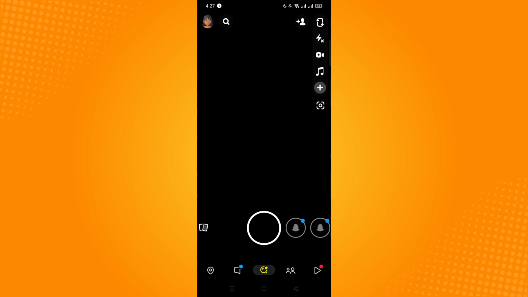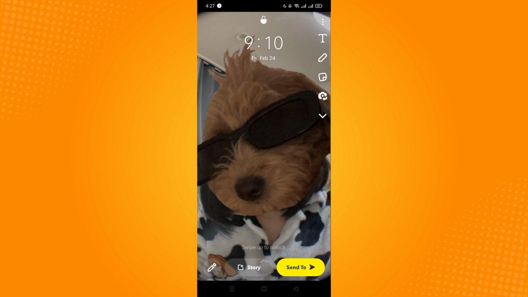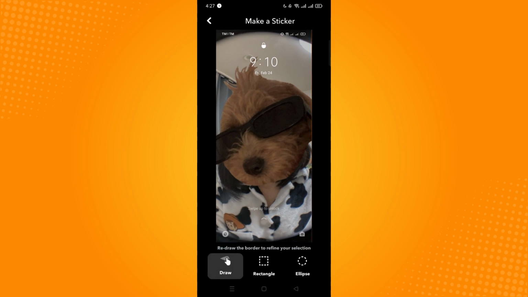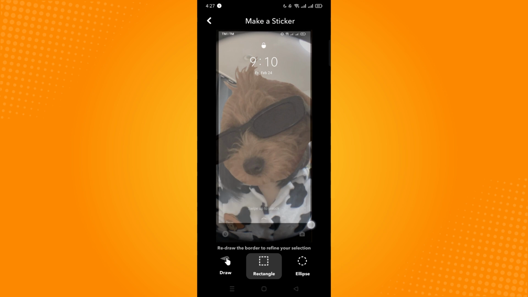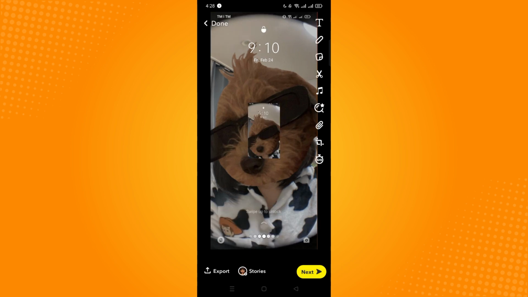camera and then tap on the left side here, under your camera roll. All you have to do is choose a photo. Let's say this photo. You will see a down arrow here. You click on that down arrow and then all you have to do is click on this scissor here. Click on that and then just draw the part that you want to send. Let's just say I want to send this part. So click on done and then now you'll see this one.